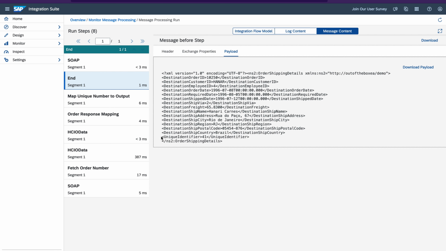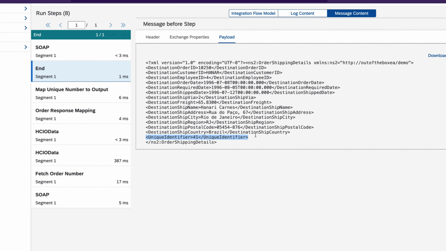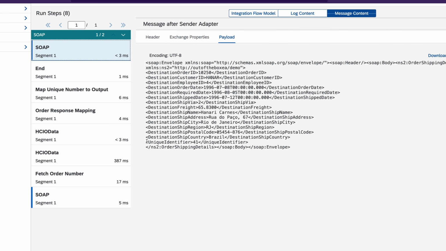So basically, I replaced the static value that is coming from the message mapping with the number range value by using a Groovy script. This is how you modify the value of an XML in an SAP CPI integration flow.